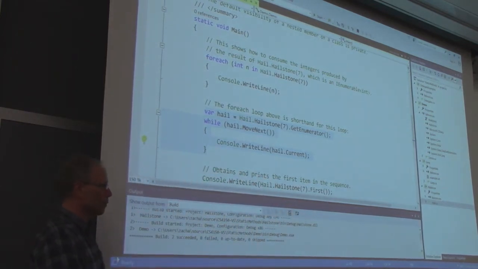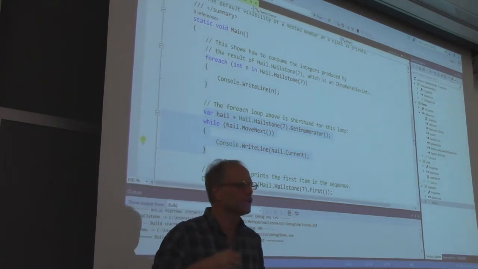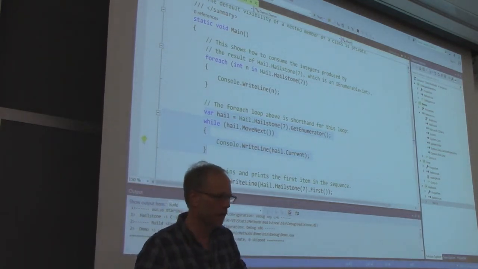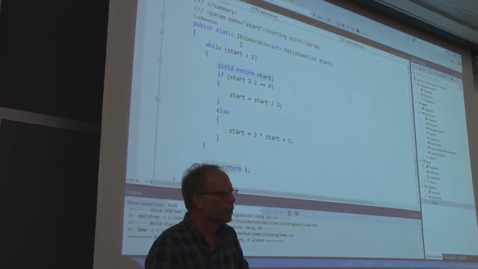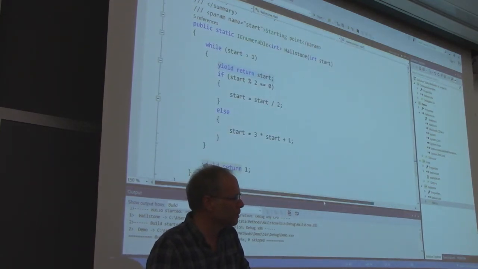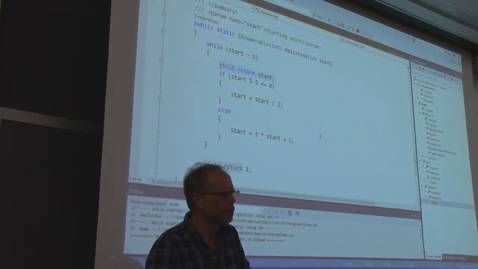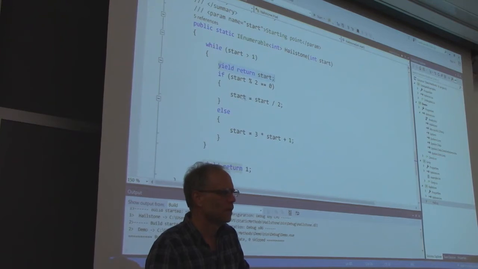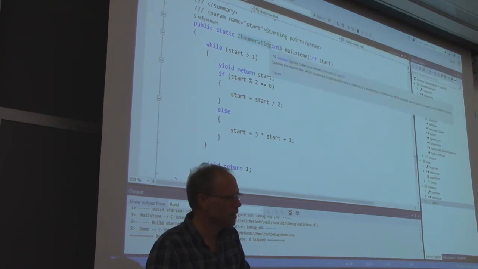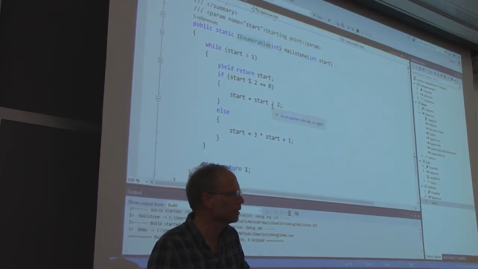But again, I don't want to turn this into a class on how to implement iterators. So I'm happy for you to think about it in the other terms. If I ask you to write a method like this, first of all, an iterator, how do you know something is an iterator? Well, you're going to see yield return in it. The return type has to be IEnumerable. And there can't be a regular return in here. Right? Just yield return.